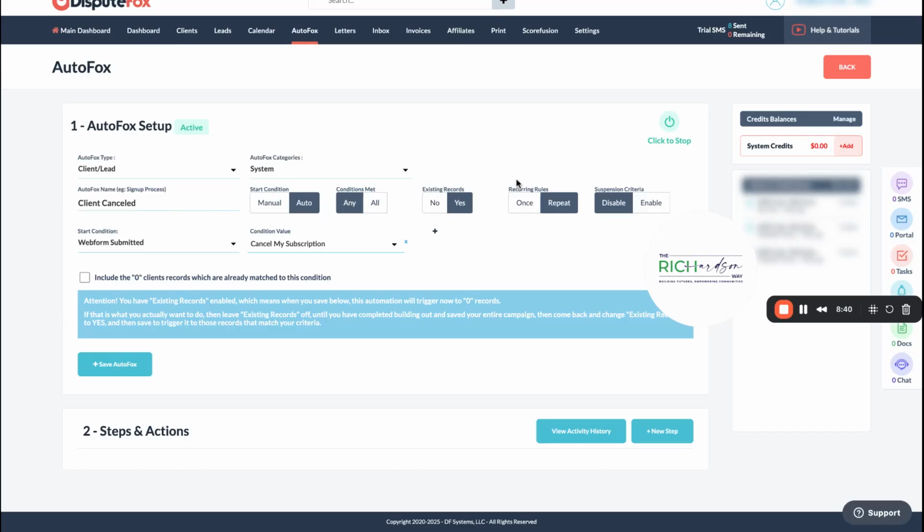because we want any old or new clients coming in to get this. We're going to leave it on repeat because, as you know, people can cancel every other month, right? The web form is going to be whatever you call that web form. His just happens to be this title, but you can name your web form whatever you want. Just make sure you select it and then hit save.